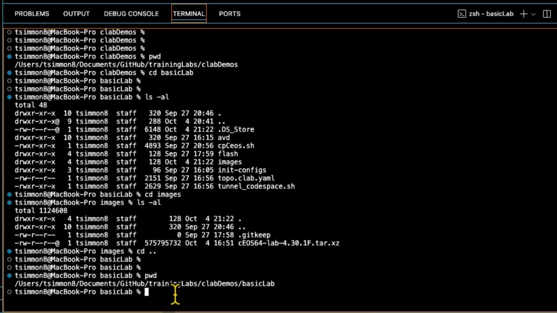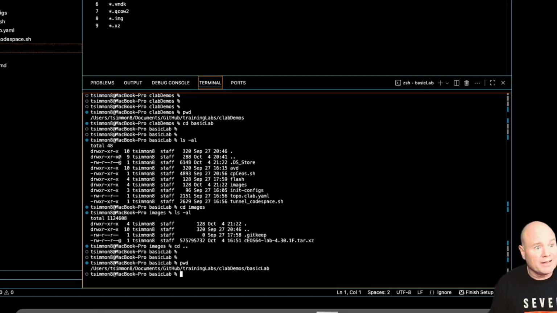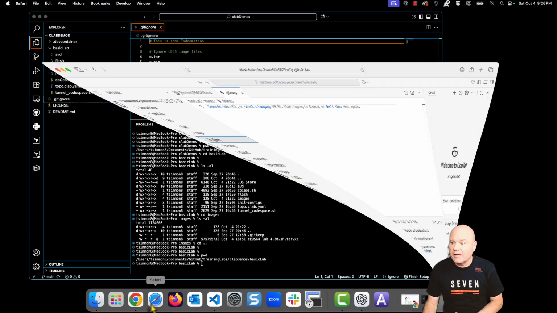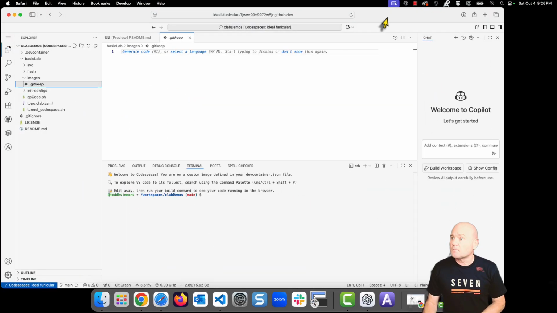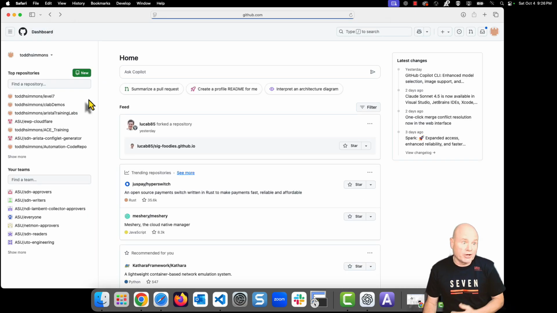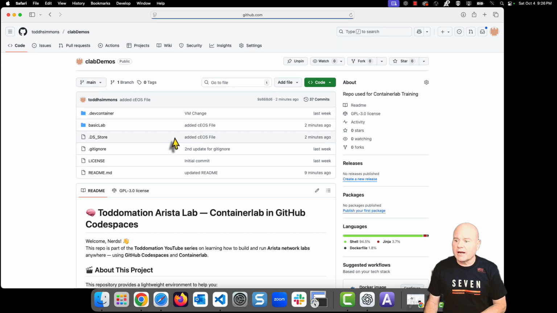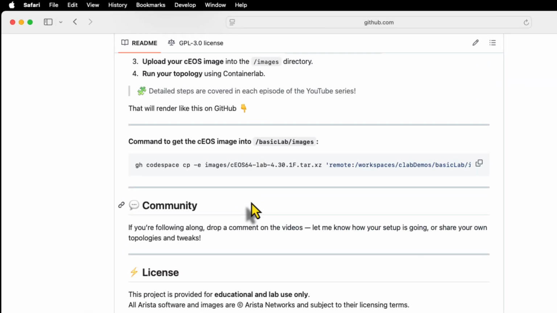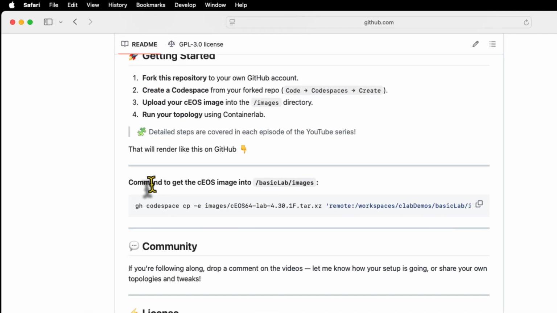Now, I need to know what command to run in order to get this copied up to GitHub. It's kind of a long command, but don't worry, I actually put it in the README file. If I go back here and we look at the README file, and I'm going to have to get out of my Codespace to do it, but no worries. This is a good time for me to show you how to get back into your Codespace. So if I go into my CLab demos and I open it up, this is the command, and I've built it so you can copy it.